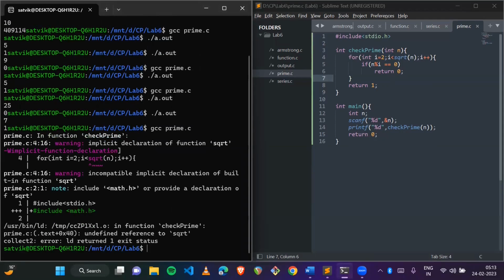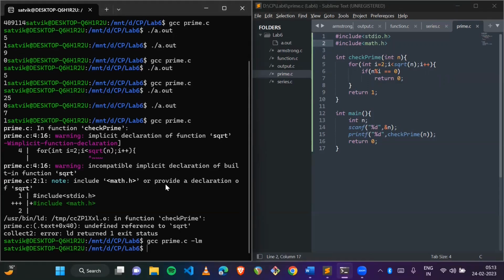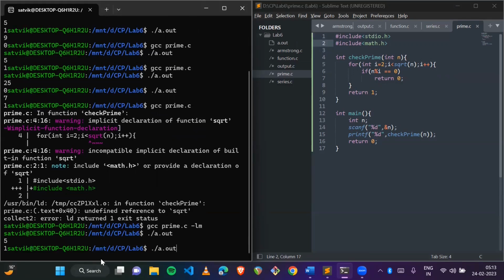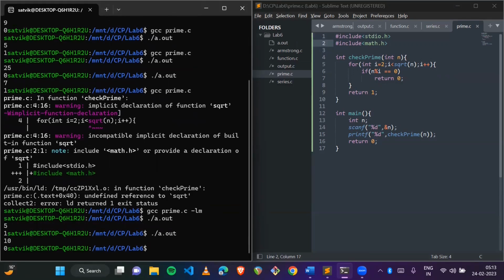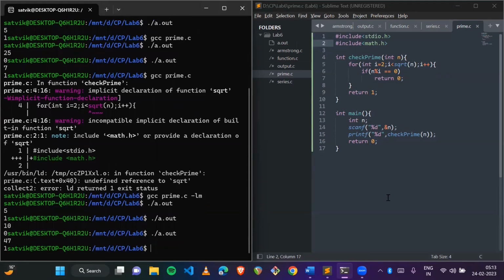Let's try to compile it. Okay, so I have to include the math.h library here. So now let's try to compile it using the -lm flag for the math.h library. This compiles. Let's run the output file. Let's check for 5. 5 is prime. Let's check for 10. 10 is not prime. Let's check it for 47. 47 is prime. So yeah, this works.